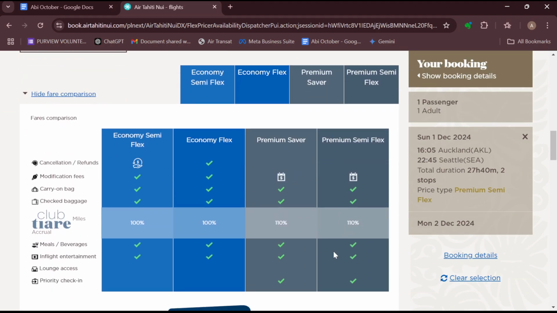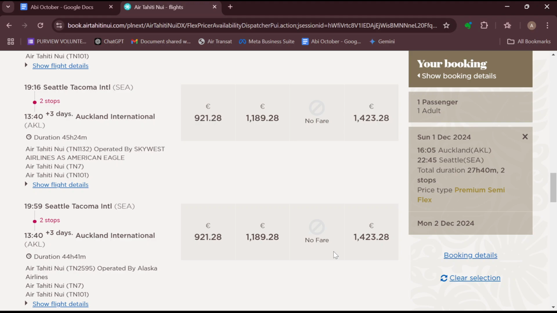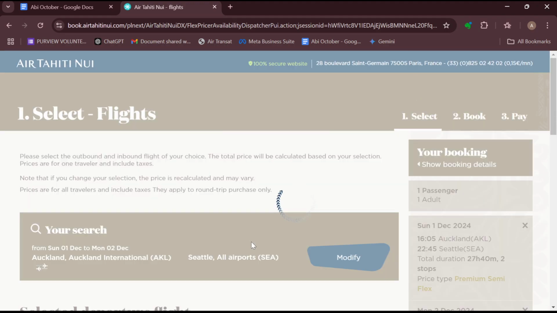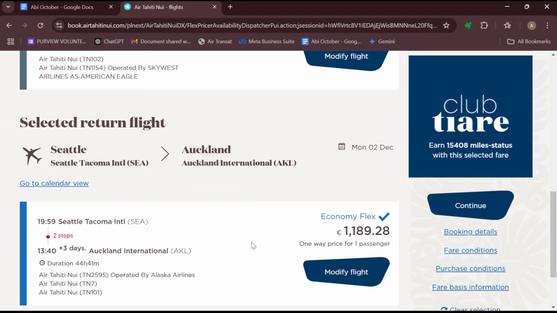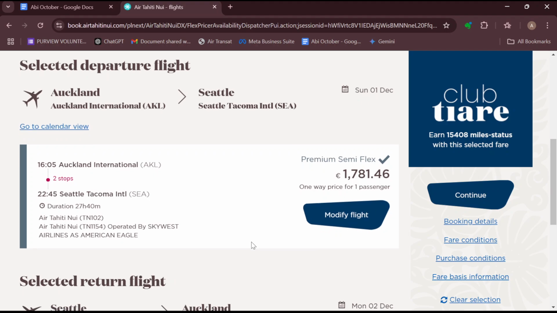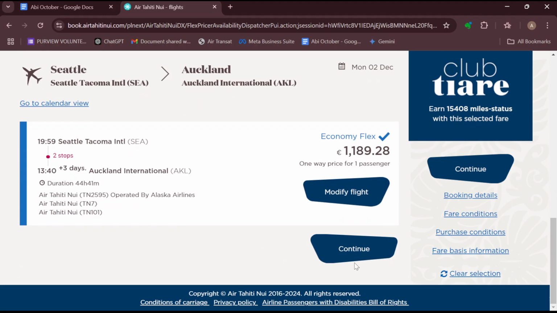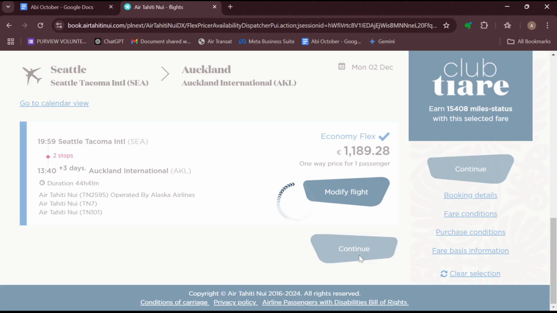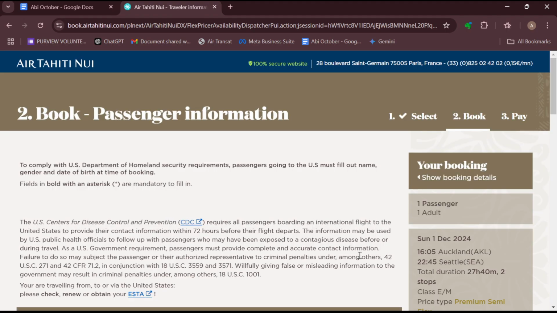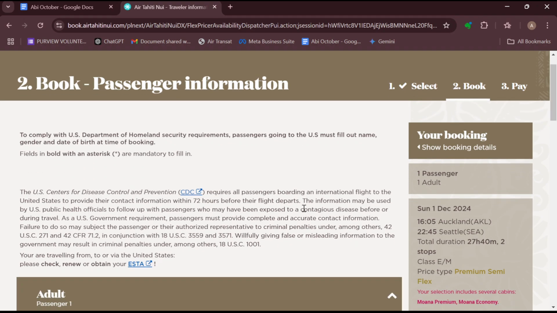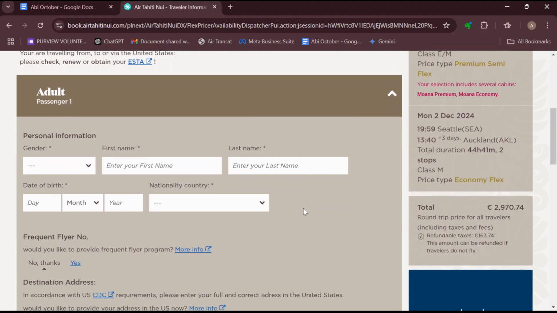So you have to select the kind of class for your return flight as well, so take note of that. And then you wait for the page to load. So you can see both flights now, your return and your departure. Once you're satisfied with it, click on continue and you are taken to the next stage. So ensure you check out the details of each of the flights to be sure that you're selecting the best one for yourself.